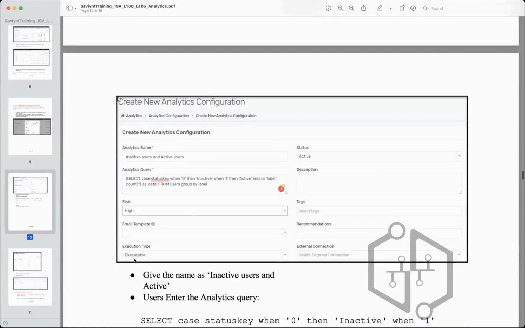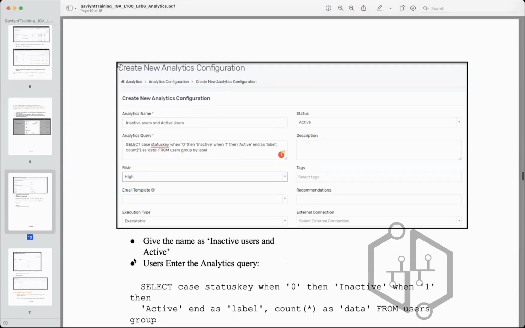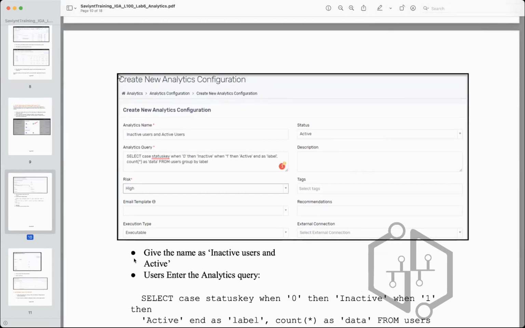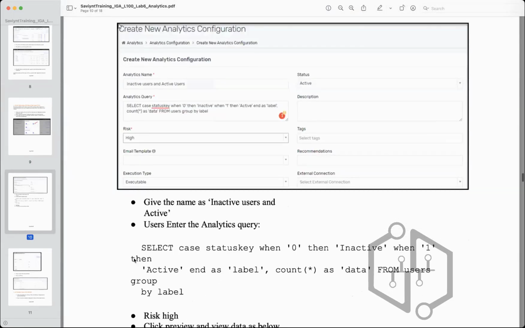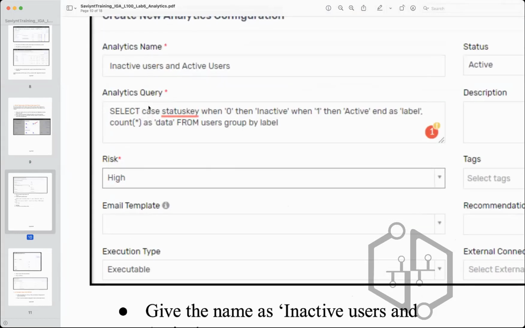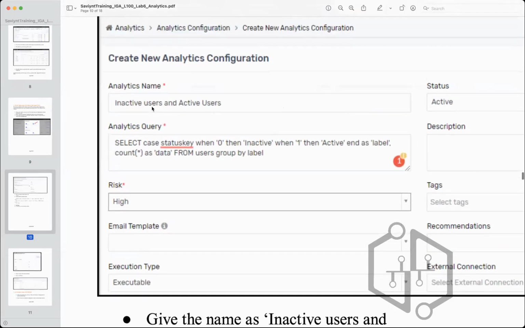But what if I want to get a deep dive into it, and at this point in time, exactly at this point in time, what can you do? So if you can see here, you have the analytics name, and you have written a query. The query you have written is: select case status key when zero then inactive, when one then active, end as label, count as data from users group by label.